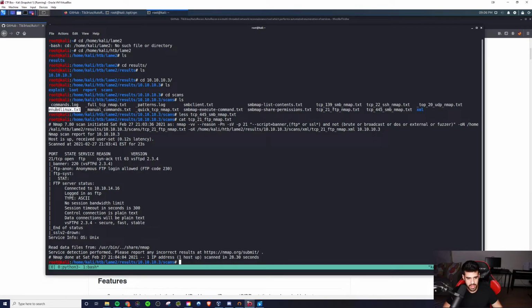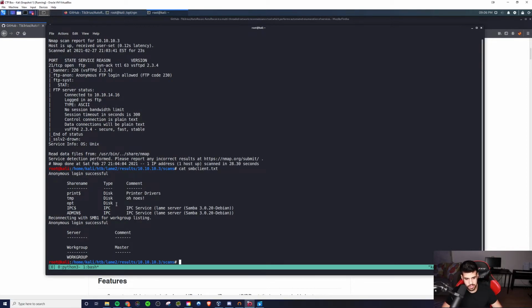But yeah, you also have separate files for the different enumeration tools that it used, like smbclient, enum4linux. Let's take a look at smbclient, see what we might have for that. And so, really, really useful. It's automatically doing all these things for you.